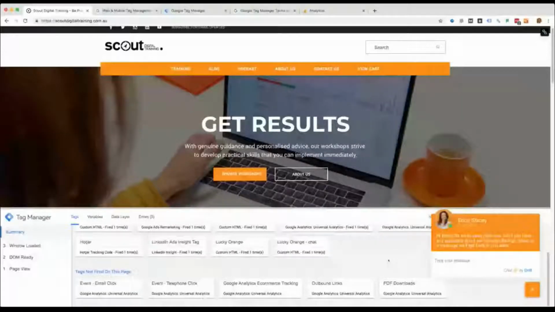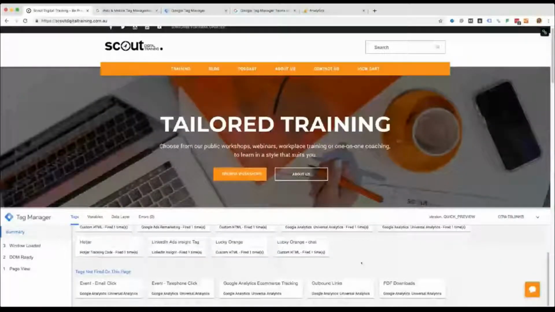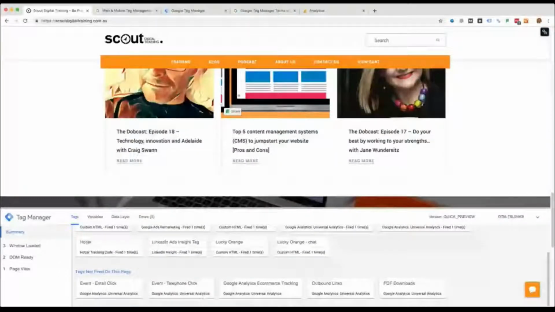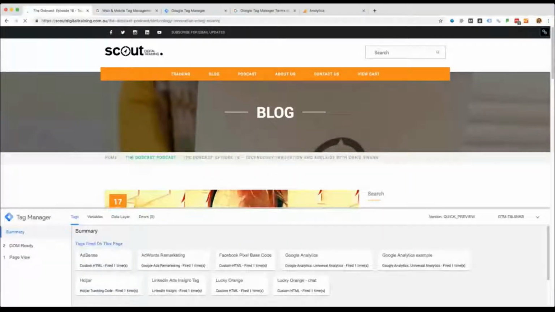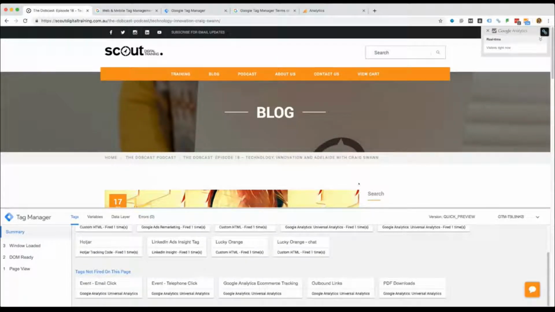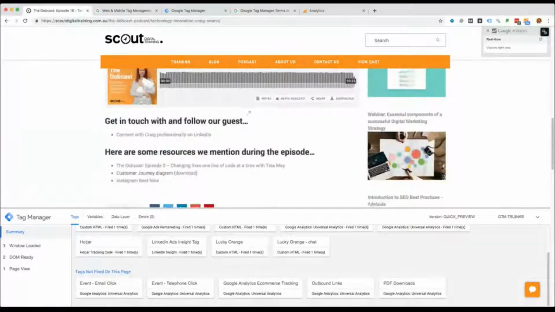But we can go and test whether or not they're actually working. I can test something like an outbound link or a PDF download. Let's go down to our latest blog post because I know that has some outbound links on it. Again, every time we open up a new page, it's going to tell us which tags have been fired and which ones haven't. We scroll down here. Yep, here's an external link.